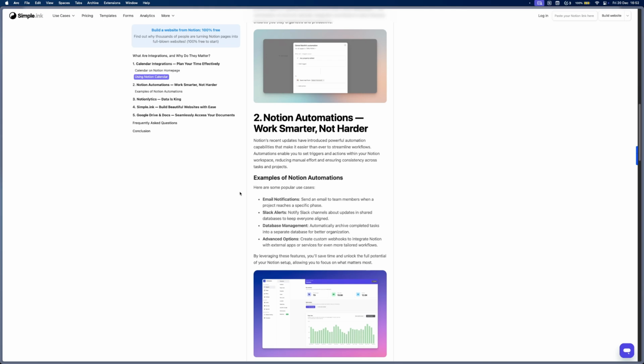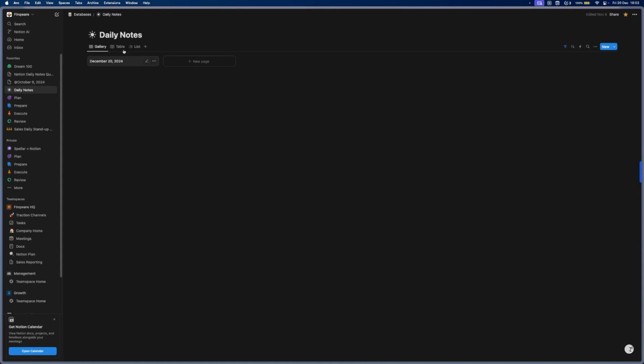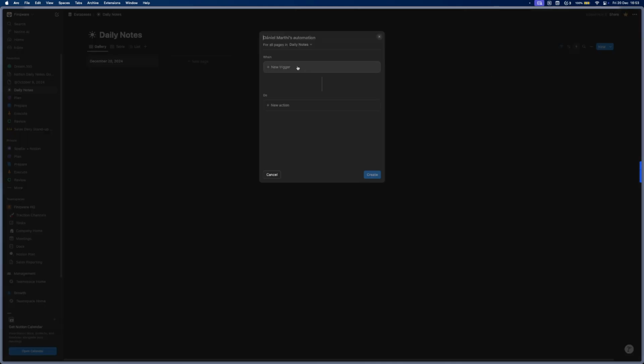Next is Notion automations. Notion in the last couple of months, let's say this year, worked a lot on this feature, Notion automations, and you really should start using it. So let me just show you. This is my daily notes database. If you go here on this flash icon and click it, you have two options: when something happens, then do something. And here you can play with this in a lot of different ways.